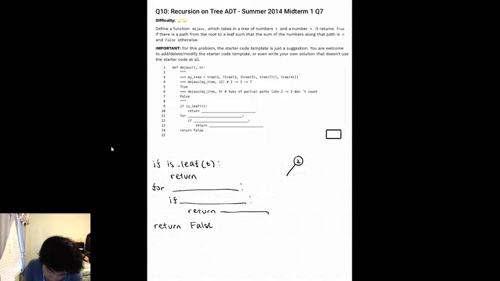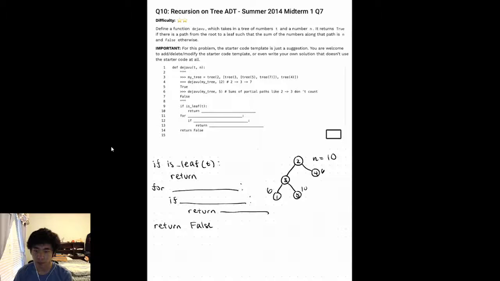So let's say our tree is this thing right here. And we're given the example that, let's say n is 10. So if we call deja vu on this tree and n is 10, what we want to check is if there is a path that sums up to 10. And 231 sums up to 6, 235 sums up to 10, and 24 sums up to 6. 235 sums up to 10, so we want to return true. And if you imagine, if we didn't have this path, then it will return false because it doesn't exist. There's only two paths that sum up to 6.